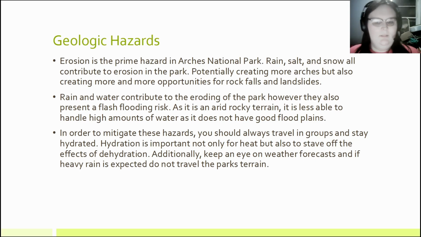Additionally, just keep an eye on the weather forecasts, and if it does seem like there's heavy rain expected, maybe just don't travel the park.